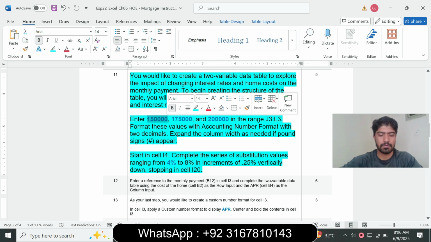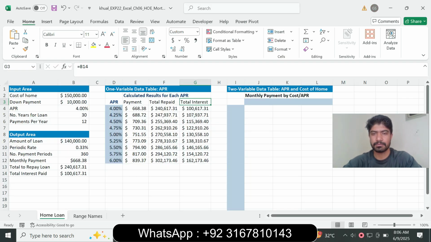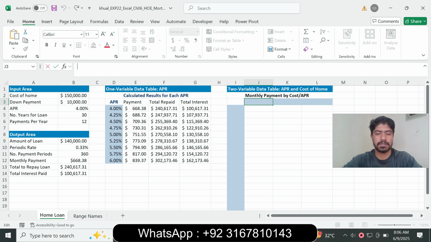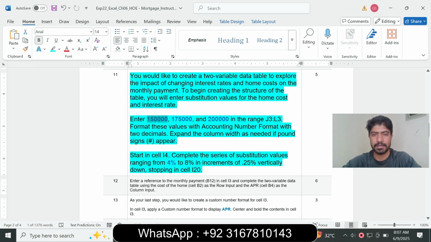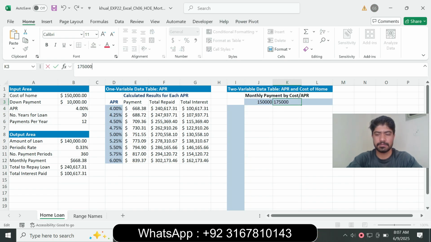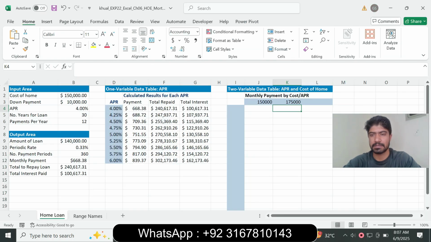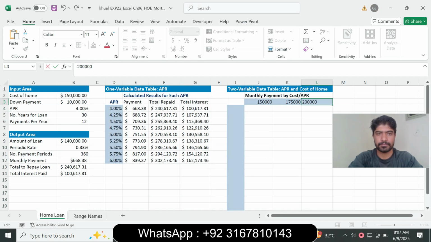So copy the value and paste it in cell J3. Select J3, paste the value and press enter. Next, copy the value and paste it in cell K3, press enter. Next, copy the value and paste it in cell L3 and press enter.